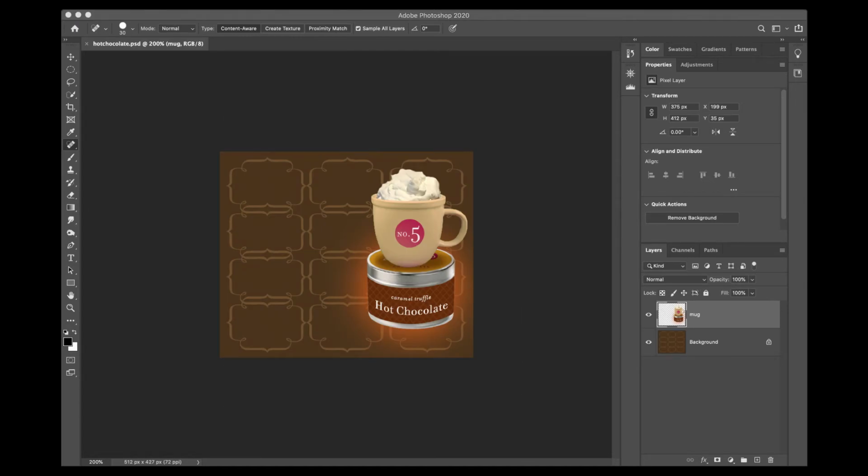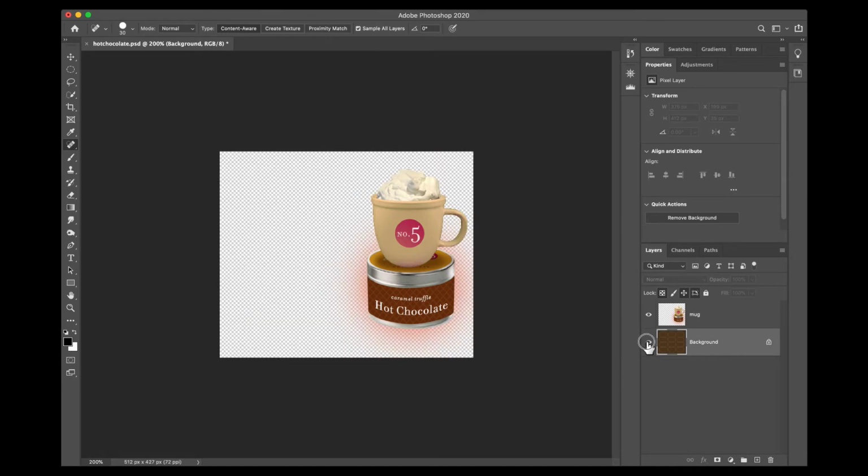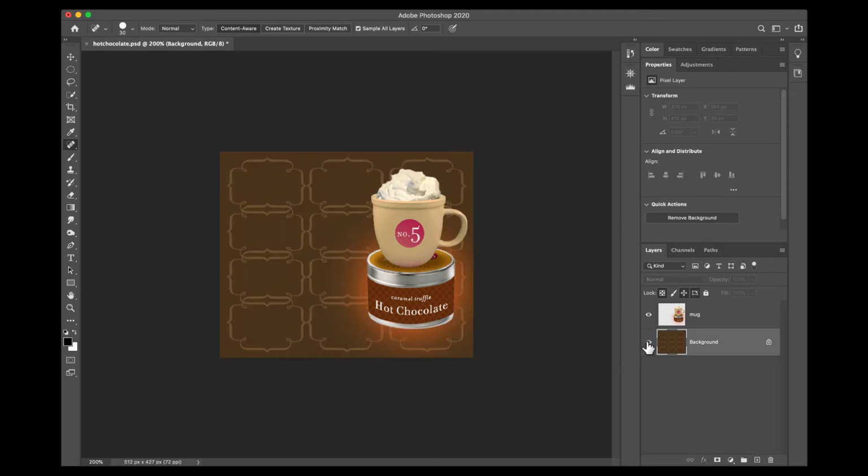So we're going to work on this one and then we learn about the text that's available inside of Photoshop. If you look at the layers, we have two layers. We have the layer with the background, and then we also have a mug. What we're going to do here is create a simple banner or an advertisement, and we will learn how to use the text.